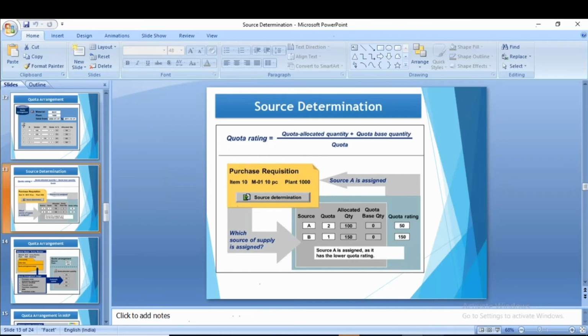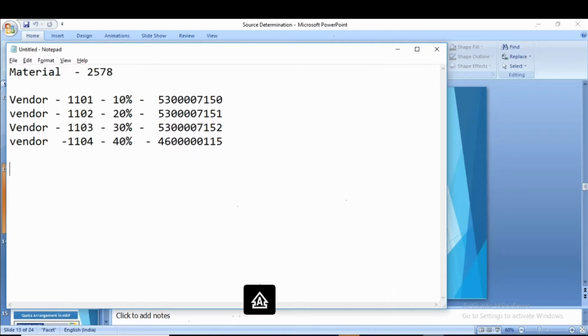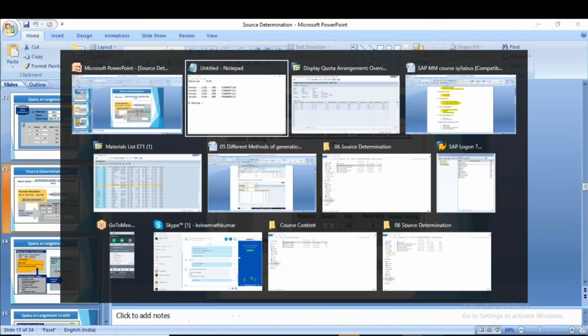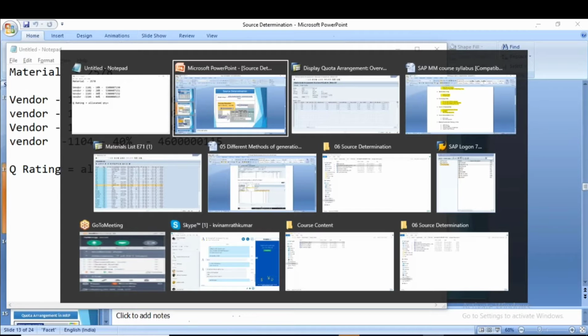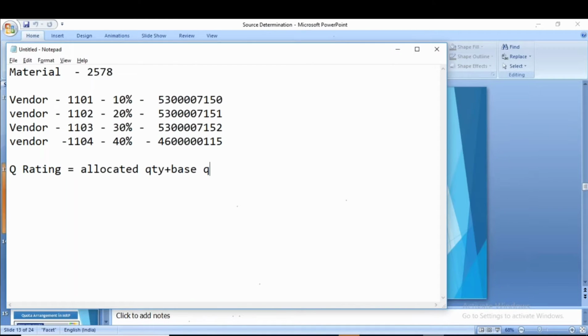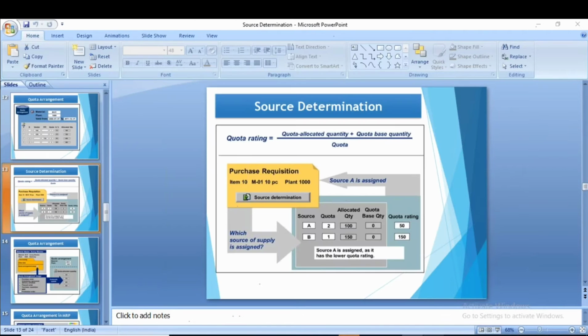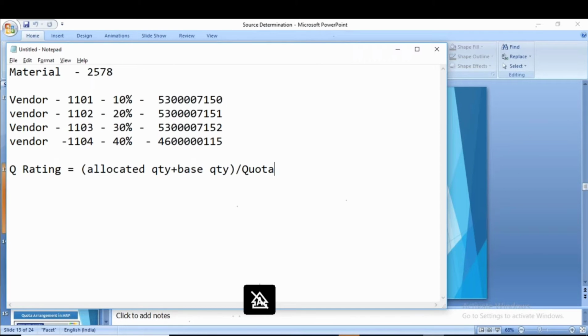So let me put the formula here. Quota rating, I'll put directly Q rating. System will calculate Q rating based on allocated quantity plus quota base quantity divided by your quota. So this is how system will calculate.